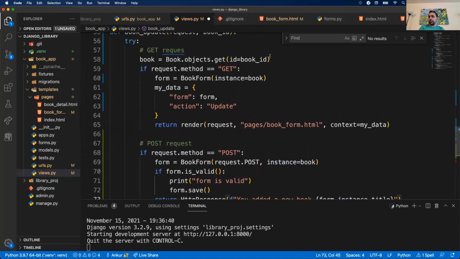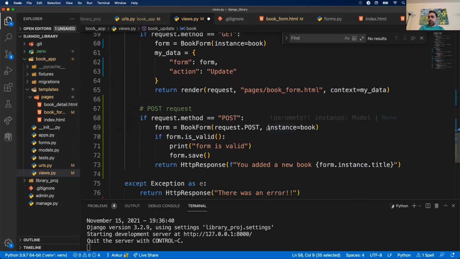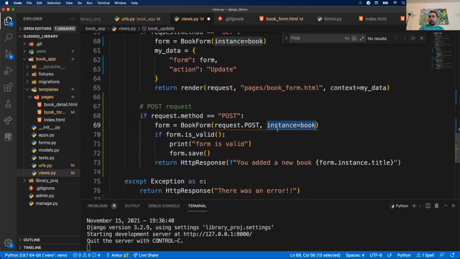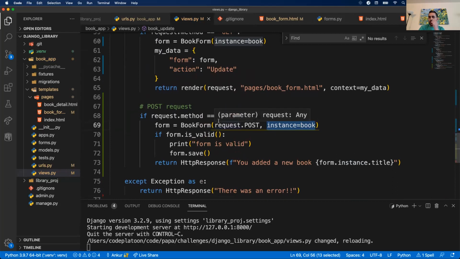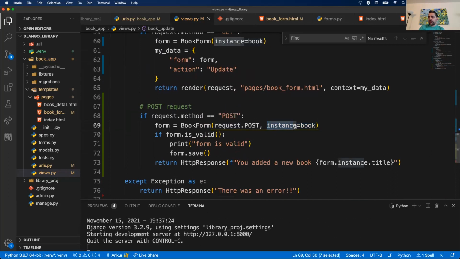All right, so I pulled the book getter out. So in either case, get or post, we're going to get a book object and then use it as our instance here. All right, so with these changes, we should be able to now update our instance instead of creating a new one. So let's actually do that. We change this to updated.